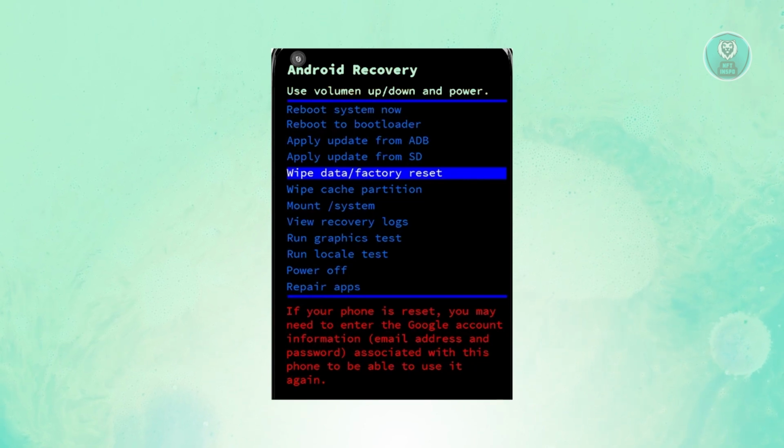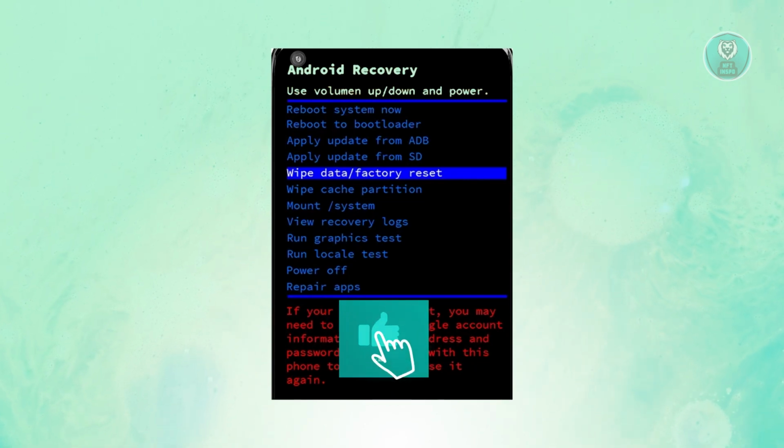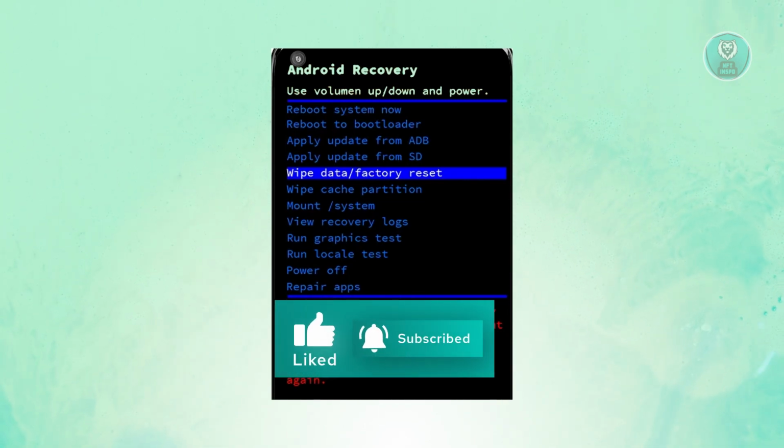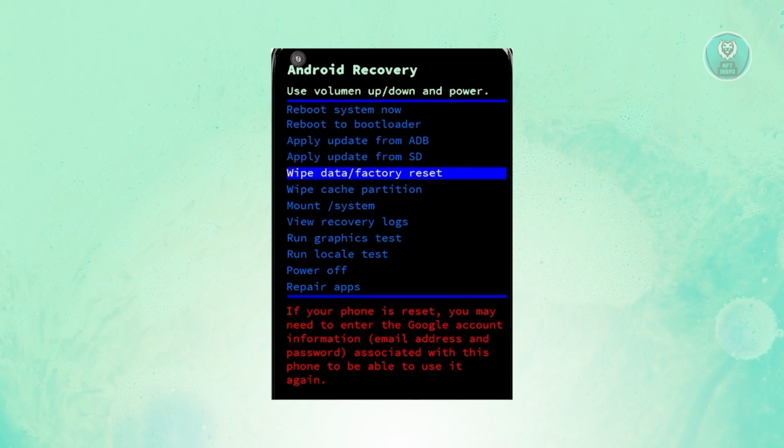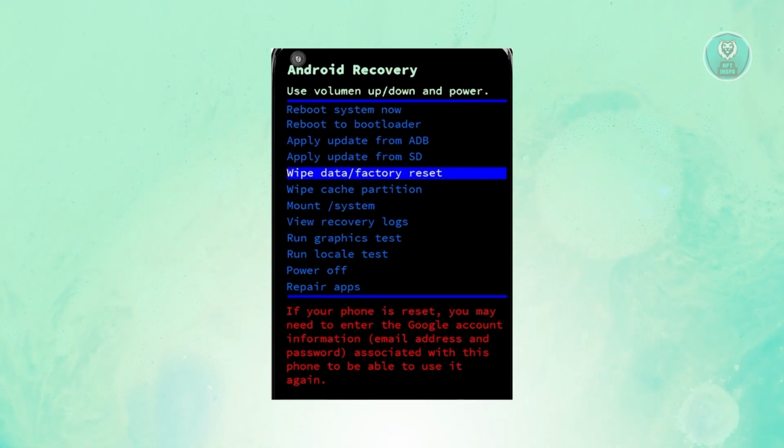Now, it should show Android recovery here, so you can use the volume up and down buttons to move around the options. In order to select a specific option, you need to use your power button. In this case, you want to look for wipe data or factory reset or something similar. Once you've gone to that specific option, use your power button to select it.